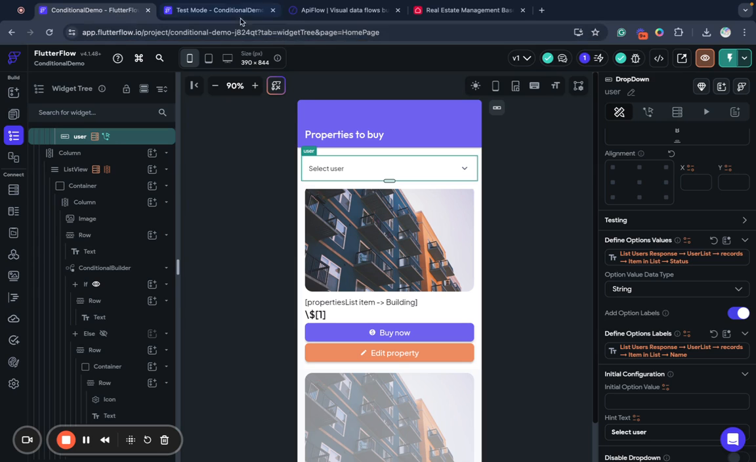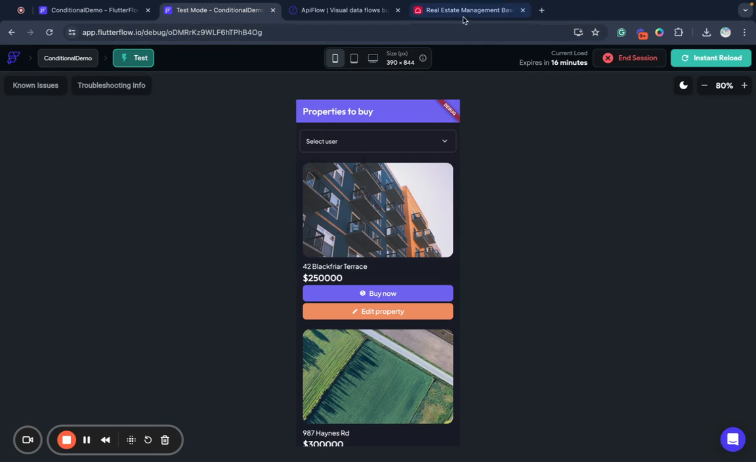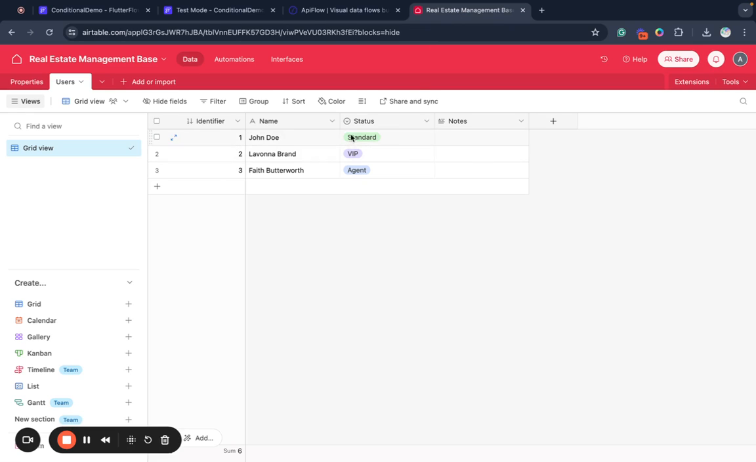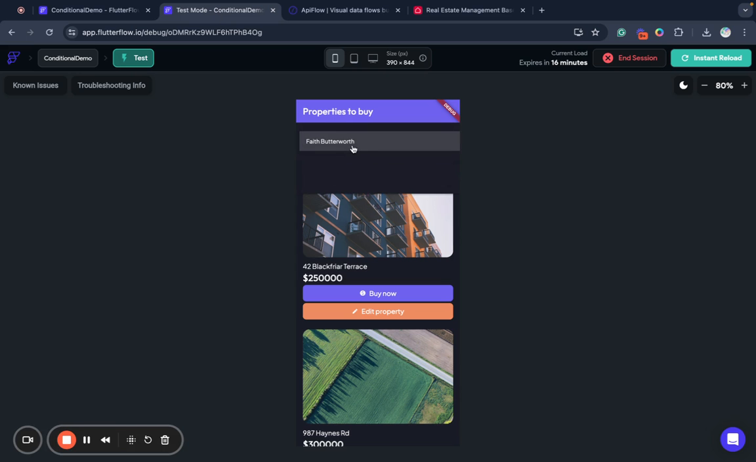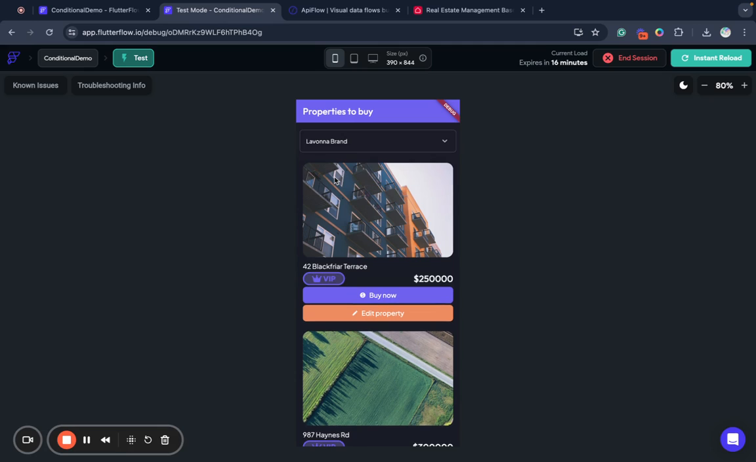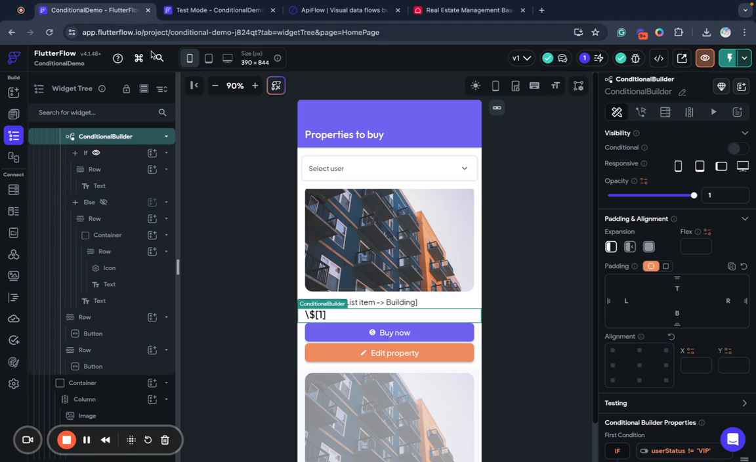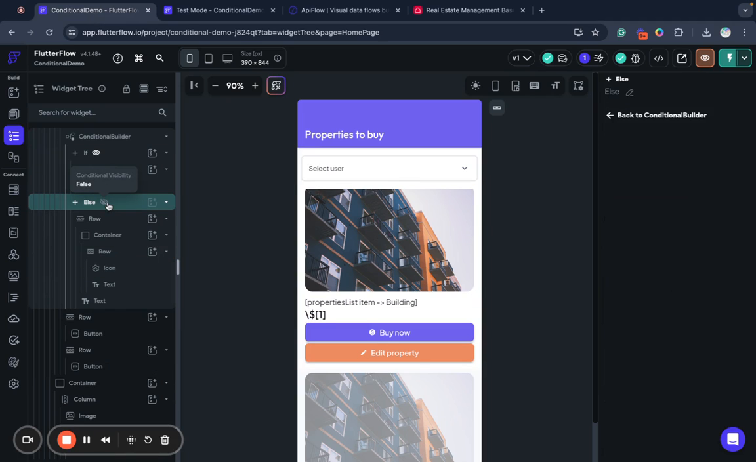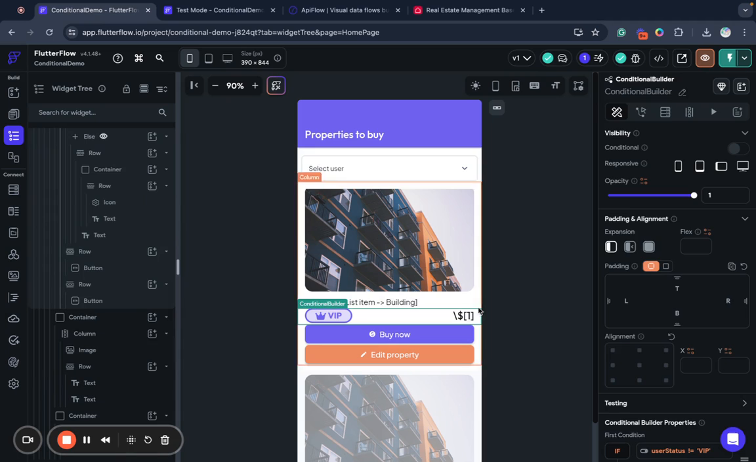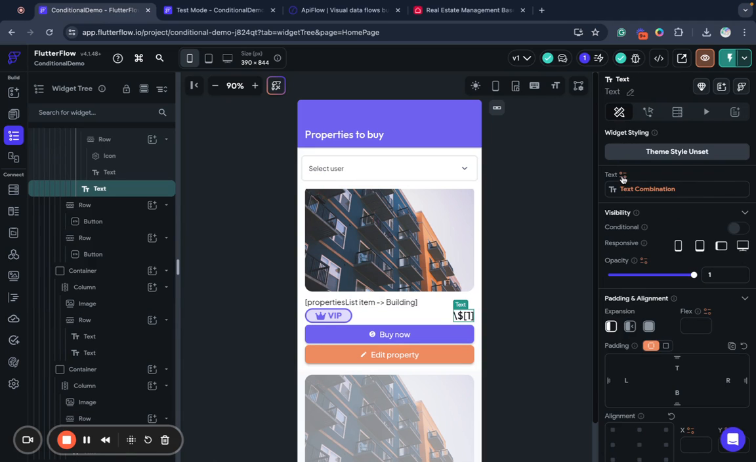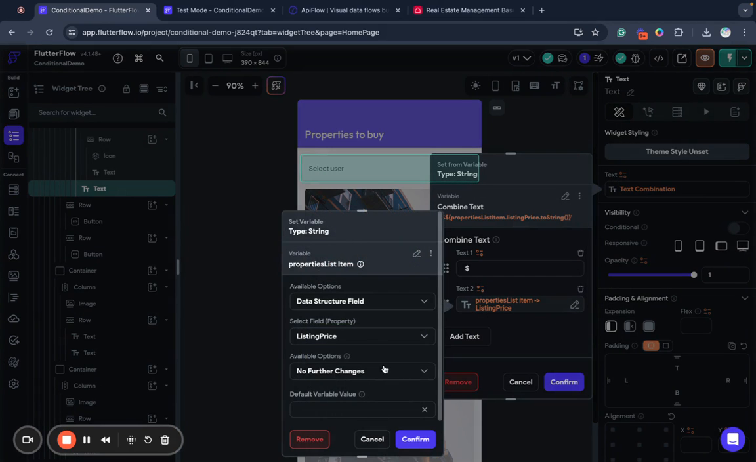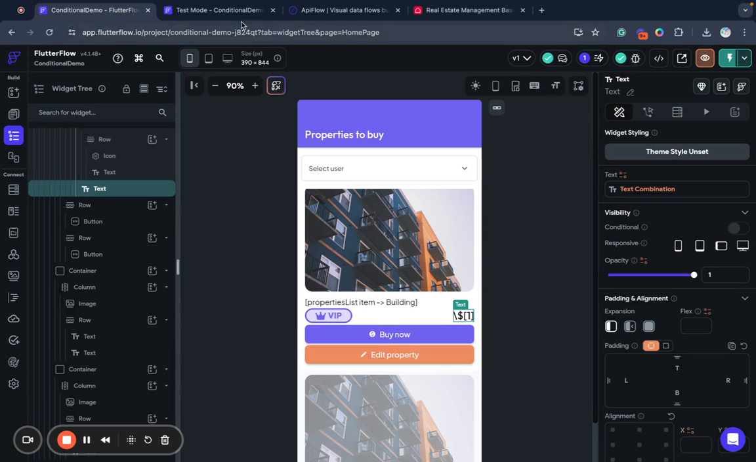Let's check how it works. By default, we have no user selected, and we use the standard rule, and John Doe is a standard user. But let's check what happens if we select a VIP user. Let's select a VIP user, and we see a VIP price actually, but it's not the VIP price because we didn't bind the VIP price. We just see markers that it's VIP. We will change the text combination here, and we'll use the VIP price here. So now it will show the VIP price.